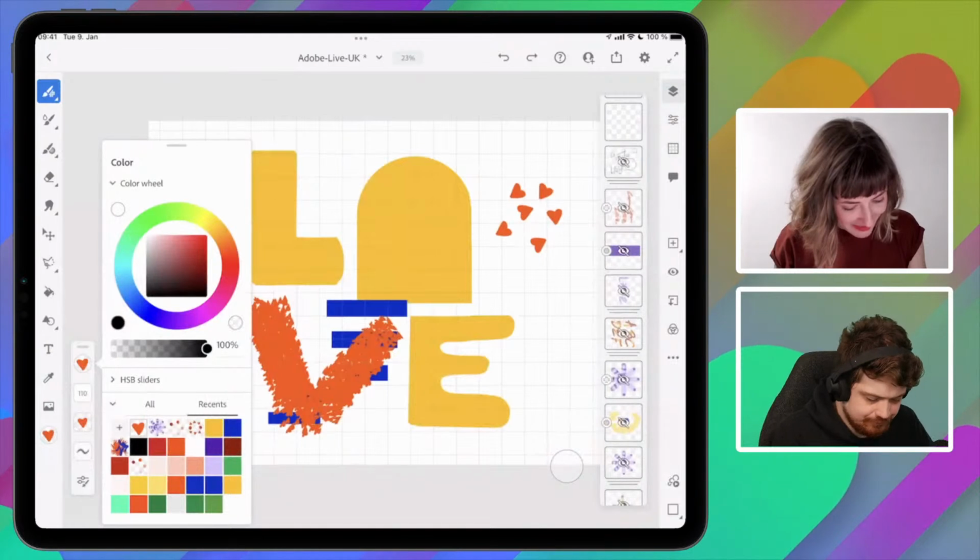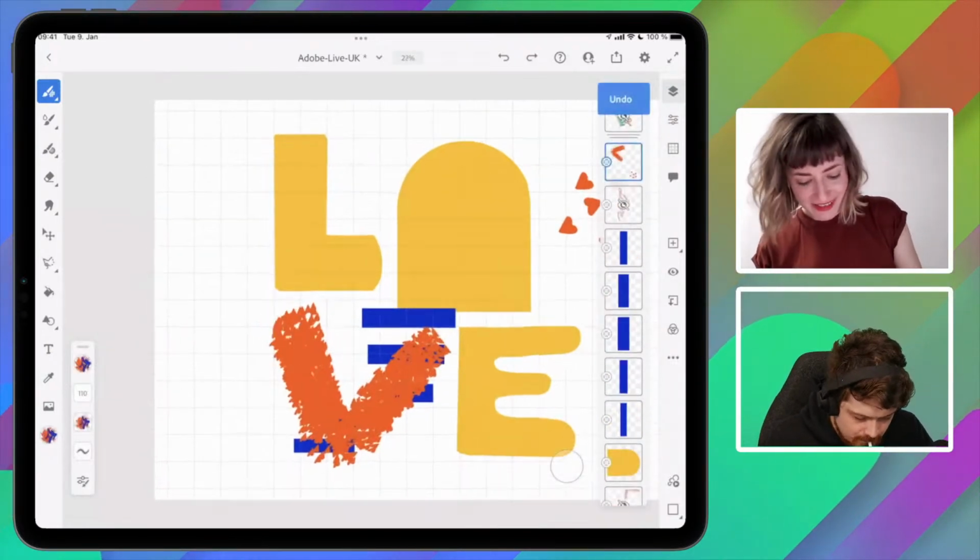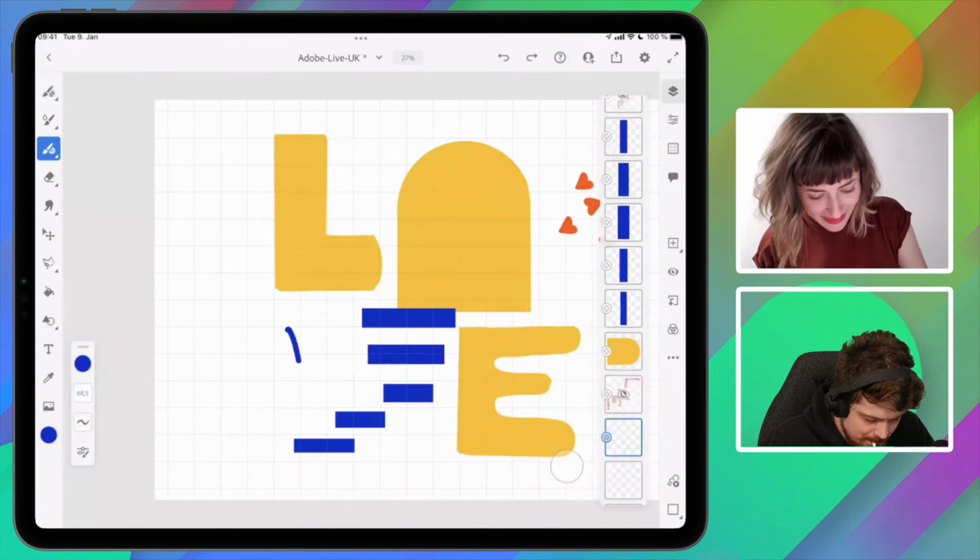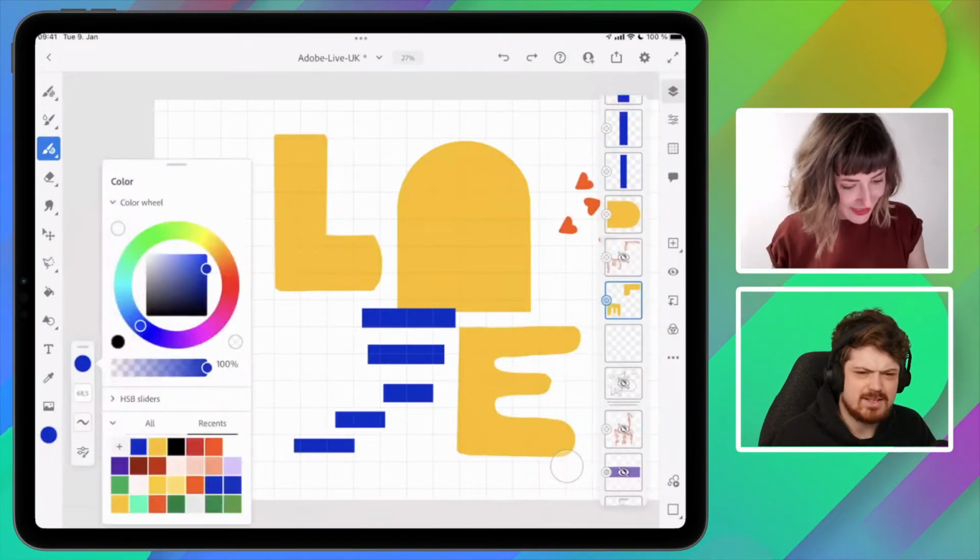Now I remember what I wanted to try. Sandrine, why didn't you tell me about this again? Because I completely forgot about the watercolor brushes. Yes, Sandrine, come on.